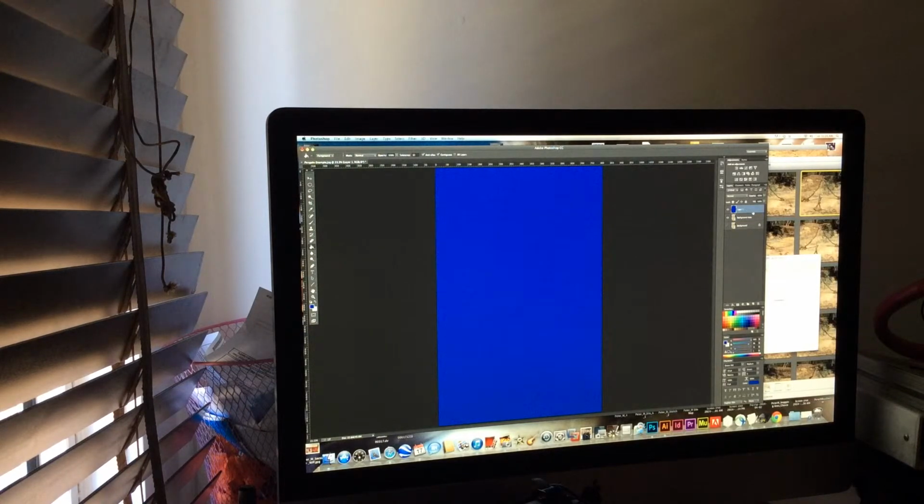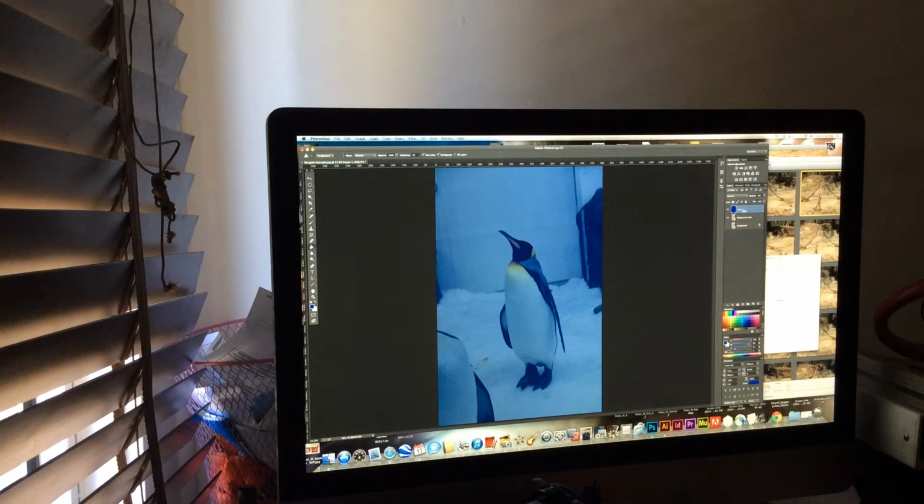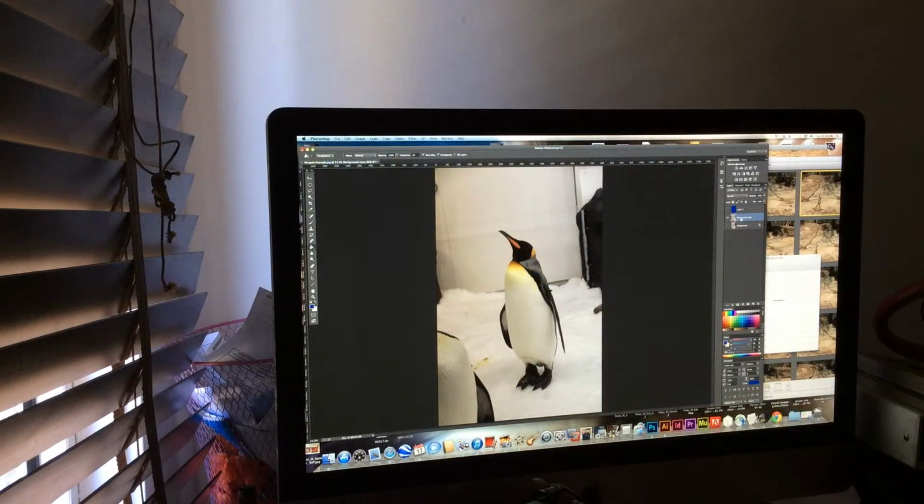Another interesting feature also, while I've got that top blue layer selected, I can change its opacity with this value up here. And so now, because the blue layer is on top and it's at 48% opacity, you can now see through the blue layer to the layer beneath it, which is the penguin. Okay, so that's how layers work.